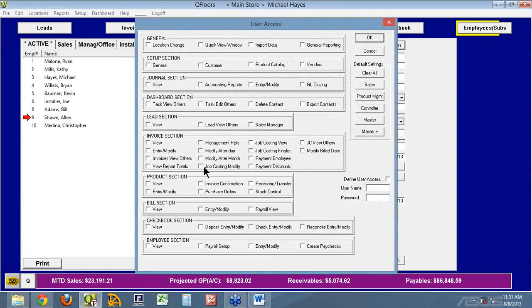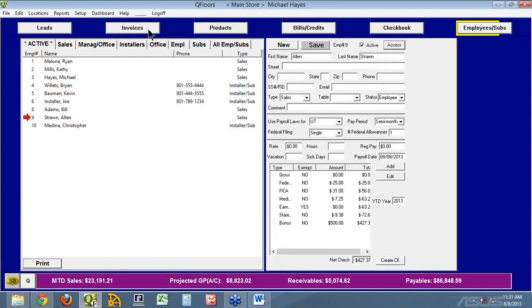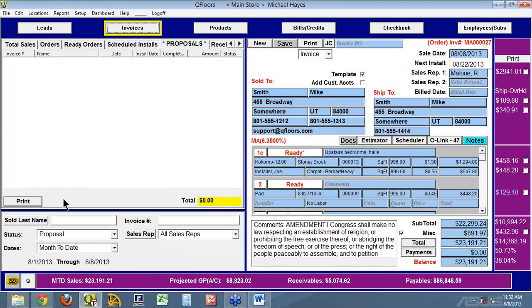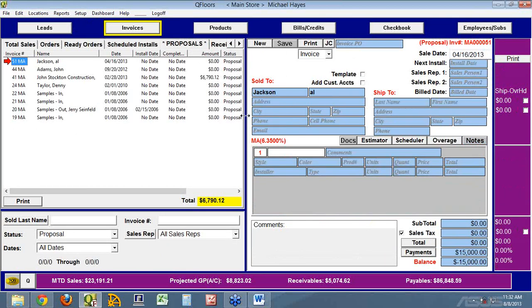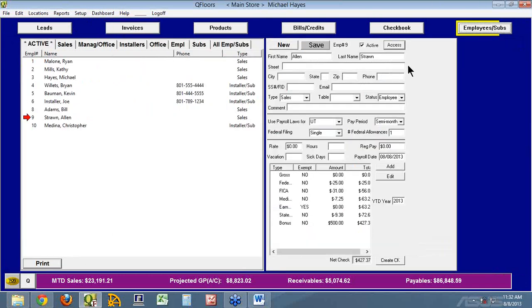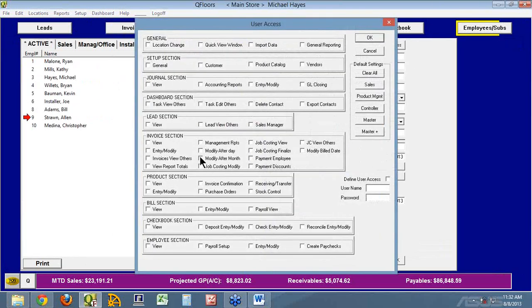Job costing modify. Oh, thanks. Kevin's pointing out that if it's a proposal invoice and you don't have access to modify after day or modify after month, you can still modify those. But once it's changed to an order or ready order status, taken out of proposal status and saved, that person cannot change it anymore based on their modify after day, modify after month access rights.